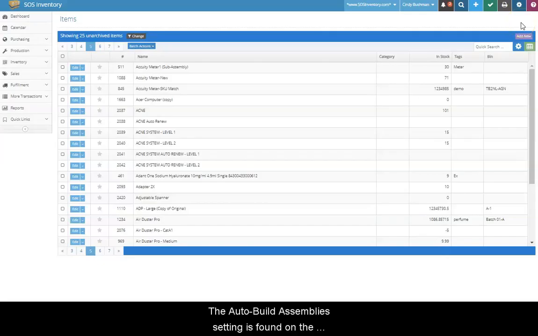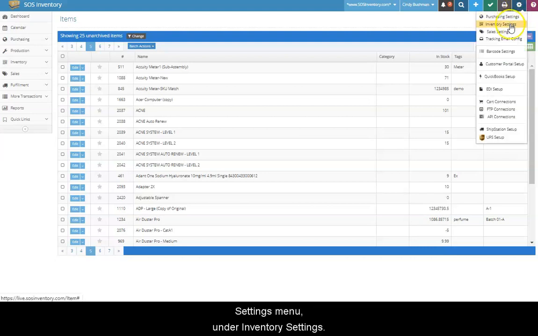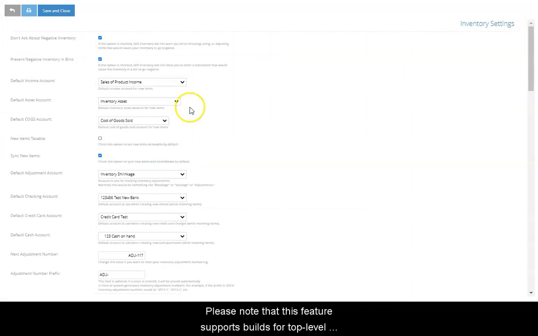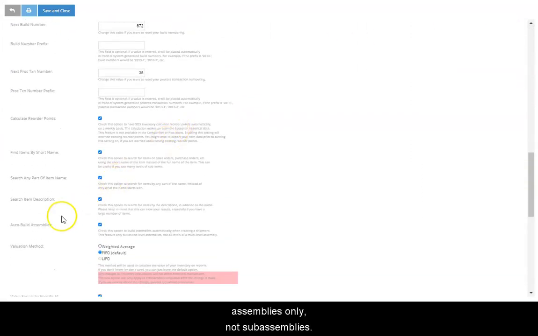The Auto Build Assembly setting is found on the Settings menu under Inventory Settings. Please note that this feature supports builds for top-level assemblies only, not sub-assemblies. Consult the SOS Inventory User Guide if you need more information about shipments or assemblies.